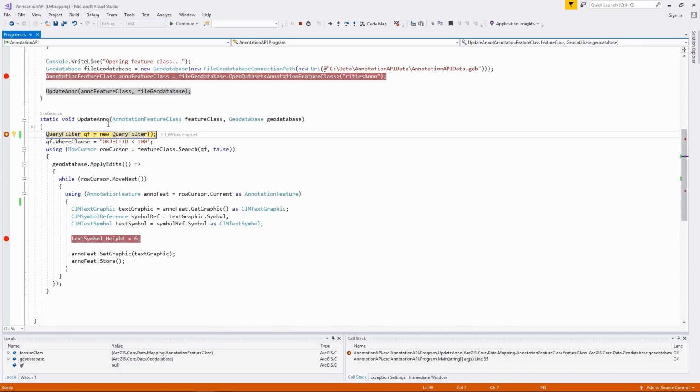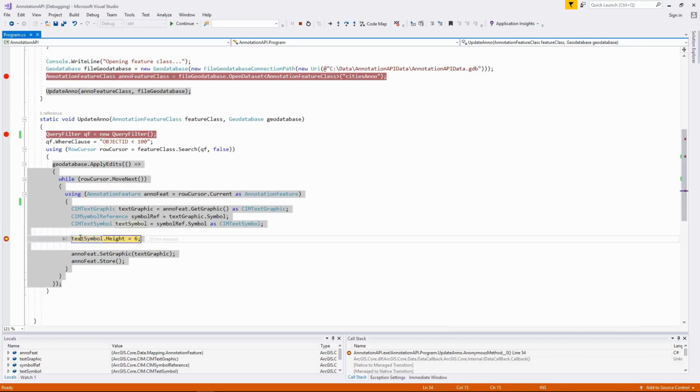With this update anno method, I can query the first 100 features of this feature class and update the height of the text symbol from 10 to 6 points. And this annotation model supports the full set of text symbol properties.